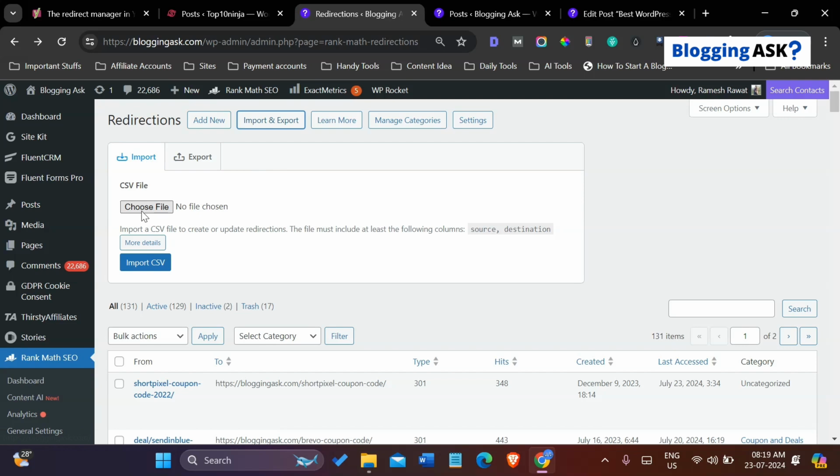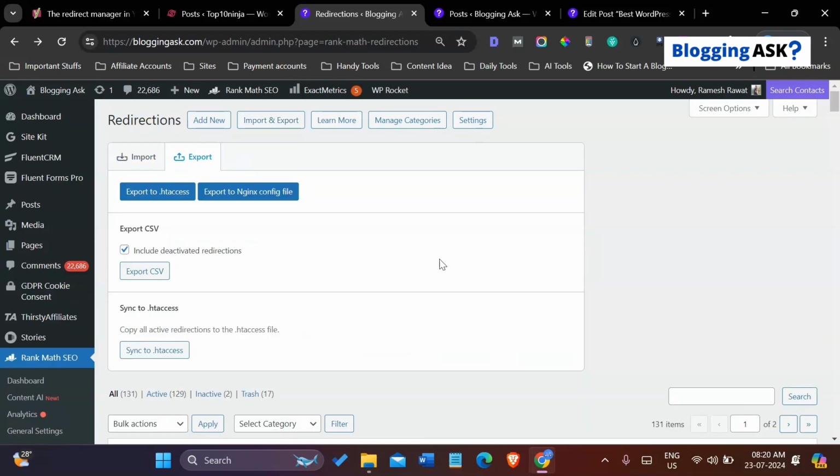Other options are there also, like you can import a CSV file, which says: import CSV file to create or update redirection. The file must include at least the following columns: source and destination. So you need two things in order to import your redirection settings, right? And there is export. If you want to export your redirection settings, like you are moving your entire site to some other site and you want to import those redirections to a new website, then you can use this feature. So the RankMath redirection feature is the best feature, I would say, and it is much better than Yoast SEO's premium version. So this video was all about the RankMath redirection manager.